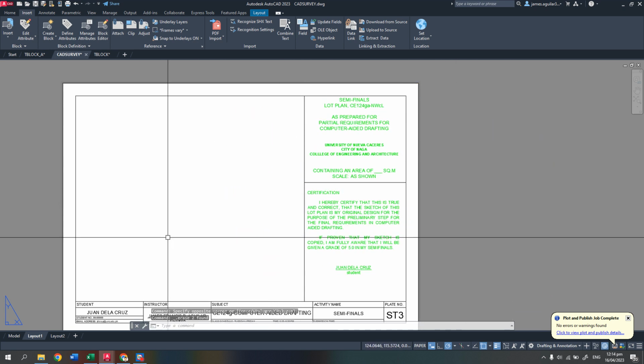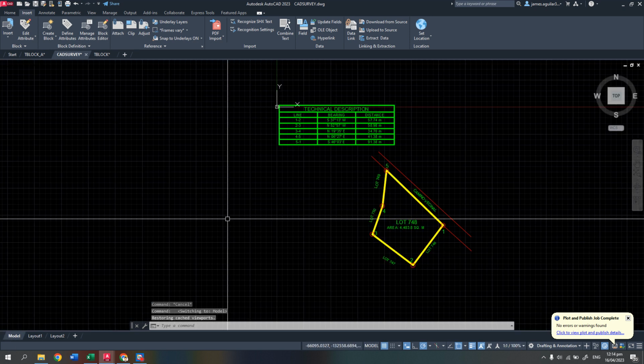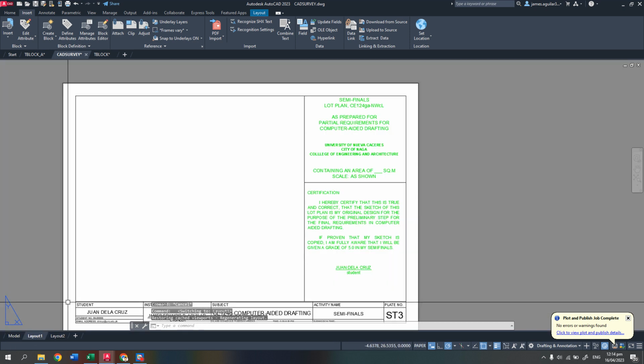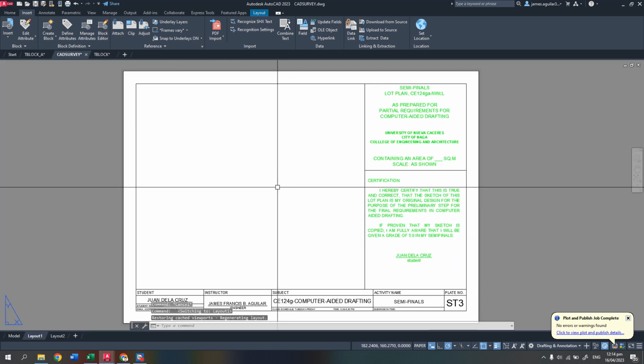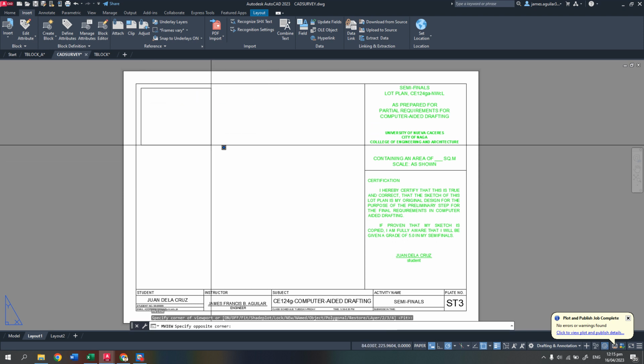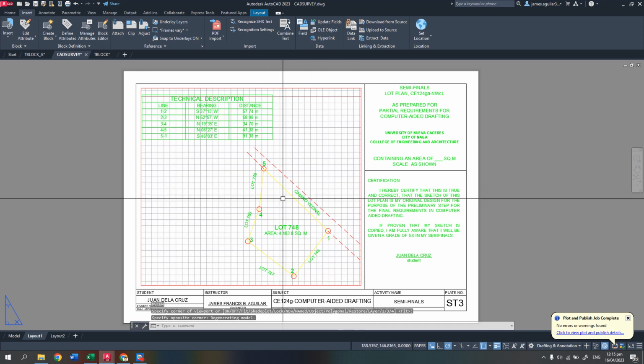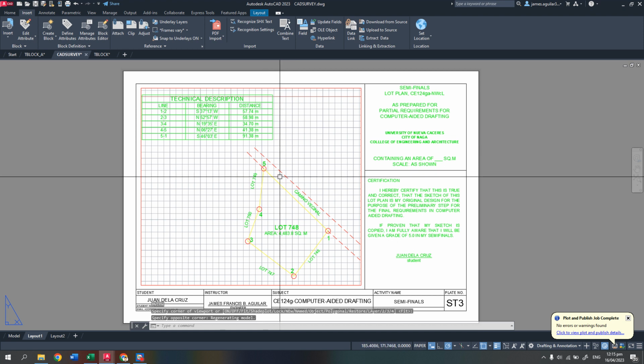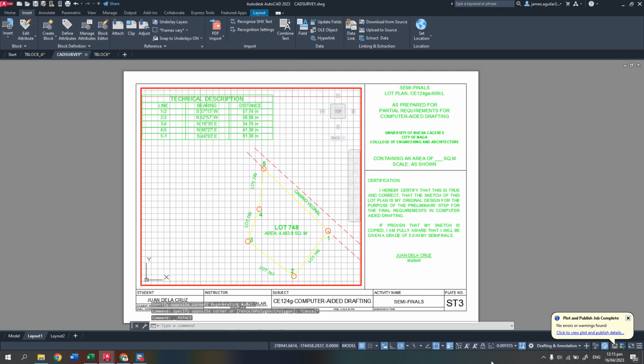So next thing you're going to do is to make this model appear on your layout one. So what you're going to do is to type MV, enter. You can just pick a corner like this one. Then your model will appear here. Double click on your model view. Once you are at the model, you can see a bold perimeter of your model view.